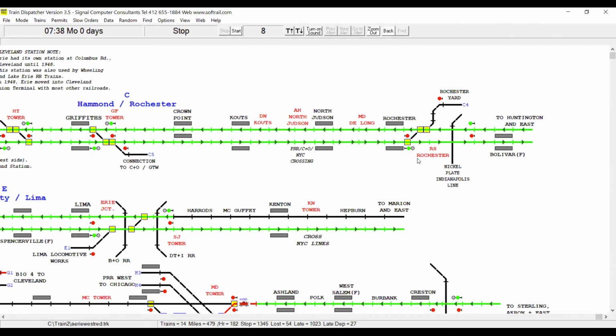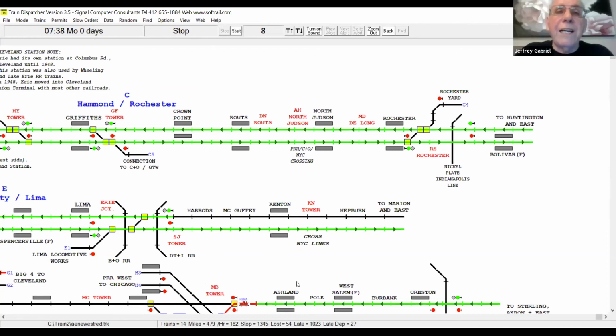So I have a couple of other questions that have come in, and maybe you can actually demonstrate some of these. What happens if you try to clear a signal when a switch is improperly aligned? Is there a warning? Is there a message? Is there audio? That's a very good question, and I can demonstrate it easily, I think.